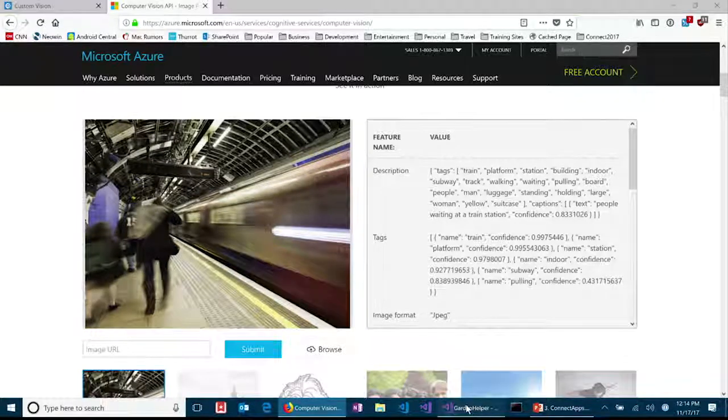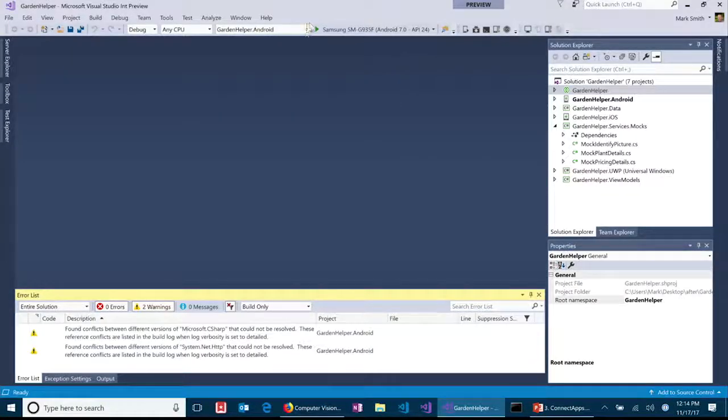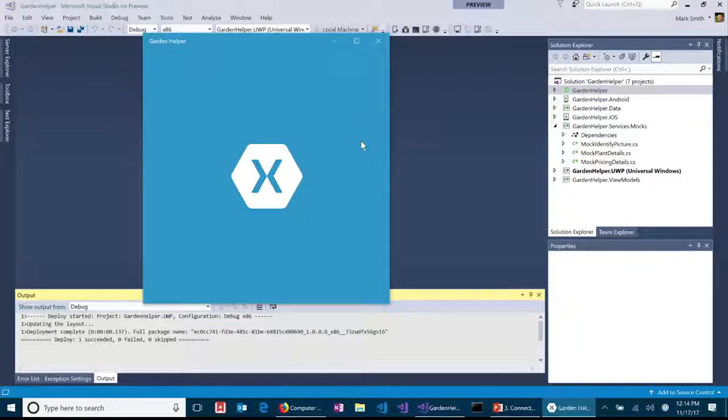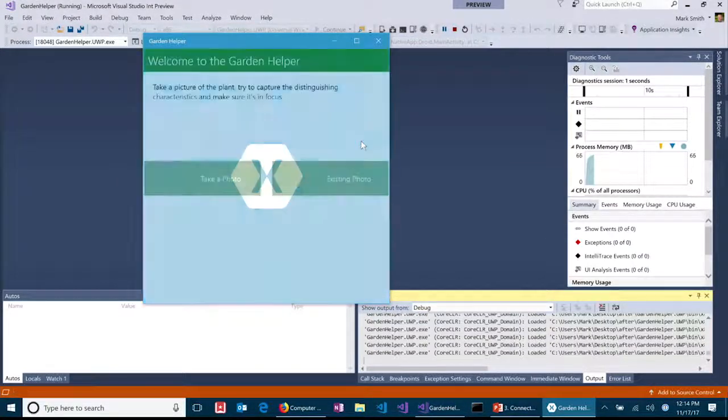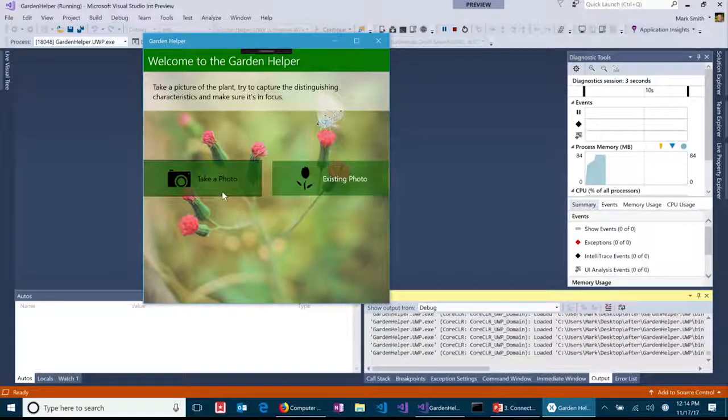And so we have our Garden Helper app. And just as a reminder, I'm going to switch over to the UWP app because it's a little bit easier to launch and shut down. This is a Xamarin Forms app, and it has 2 different options. I can take a photo, or I can use an existing photo. So I've got some sample photos that we already have. Perfect. And we've just got some mocked data right now.